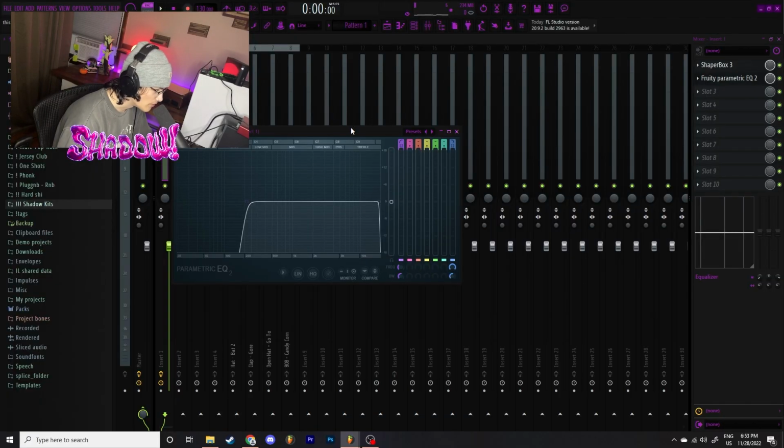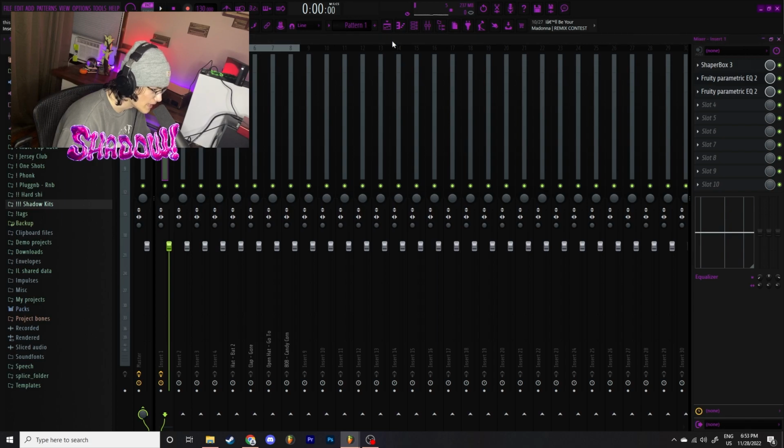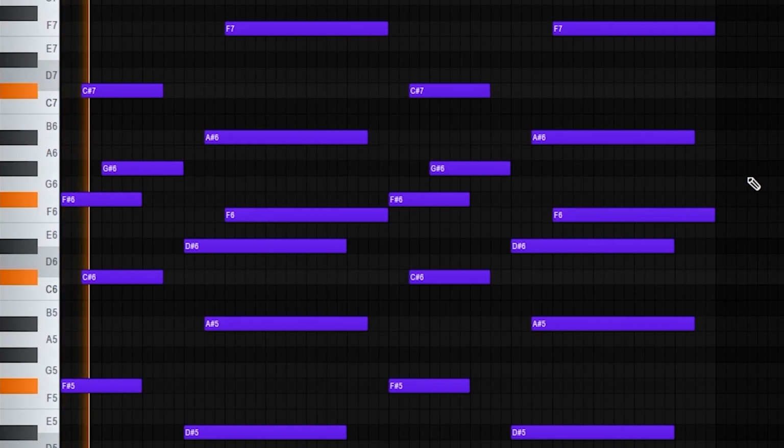Then guys, just to make it sound more sample-y, I'm going to cut out all the low end, and then I'm going to add a second EQ where I'm going to cut out some high end and then even more low end, even though we probably don't have it. And now it is going to sound like this.